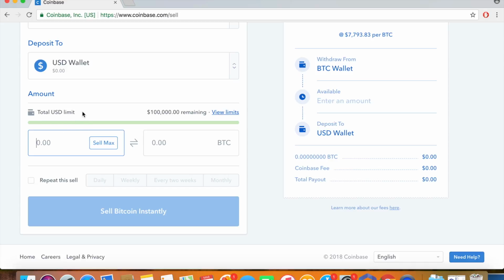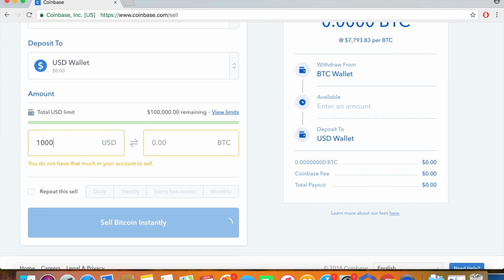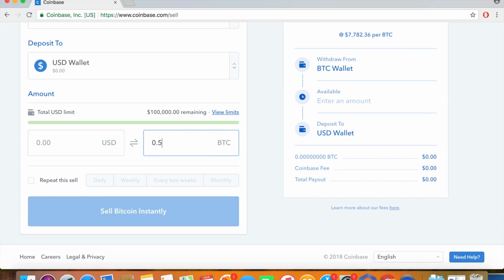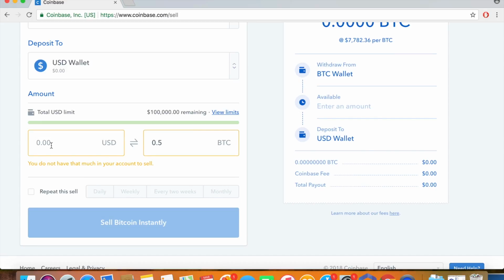So here, same deal. You have a limit of how much you can withdraw or sell. And I have about a $100,000 limit, which is pretty crazy. I haven't cashed out in a long time, so I didn't even realize that my limit was this big. If you guys have a comparable limit, please let me know. I'm assuming you guys will have a lower limit, but I'm not sure. You can say, hey, I want to cash out $1,000 US, and it'll show you how much Bitcoin you're actually selling. Or you can say, hey, I want to sell 0.5 Bitcoin, and it'll show you the dollar value that you're getting. So same thing, repeat this sell. It's basically the same thing as buying, except you're selling.